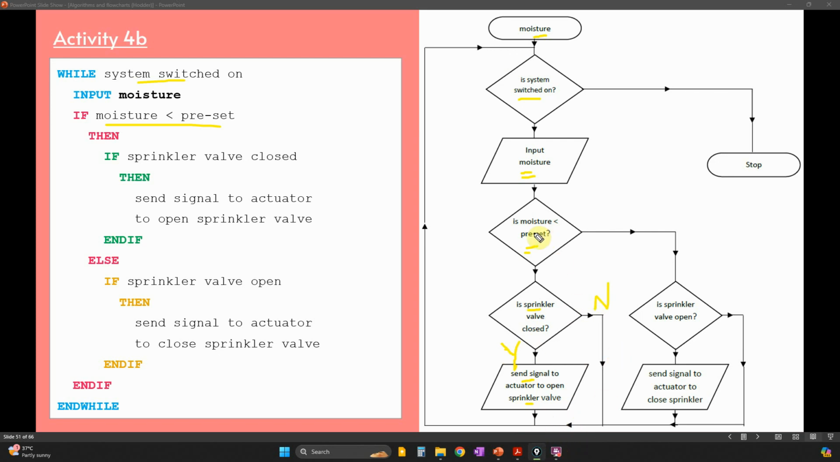Okay, if the moisture is higher than the preset value, then is the sprinkler open?